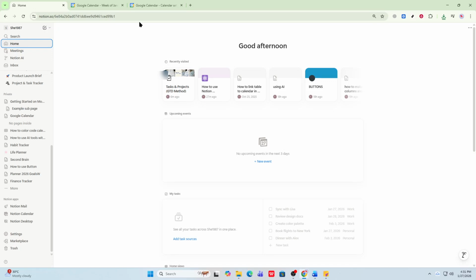In today's video, I'm going to teach you how to link Google Calendar to Notion. By the end, you'll have your Google Calendar visible right inside a Notion page so you can reference your schedule without switching tabs. First, open Google Calendar in your browser.